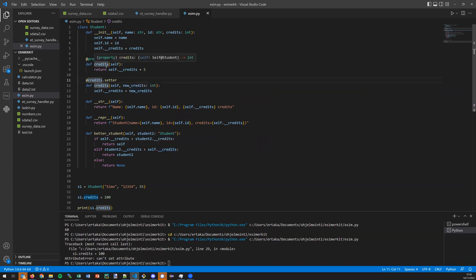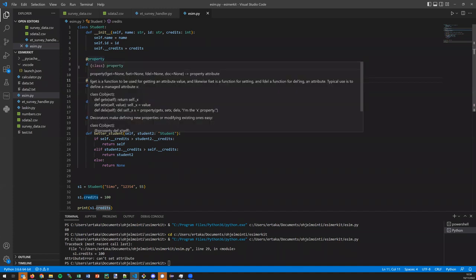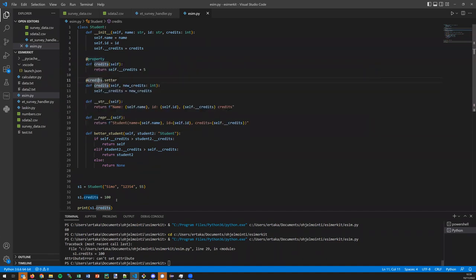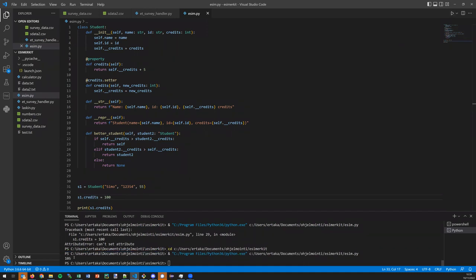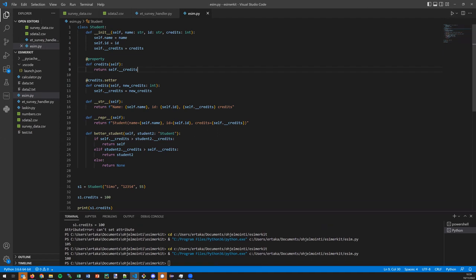You can have a getter method without having the setter method, like we did before, but you can't have a setter method if you don't have the corresponding getter method, this property in here. Okay, so let's see if it works now. Now we can set the number of credits to be 100. I'll get rid of that +5 in there. So we can see that the number of credits is now 100.